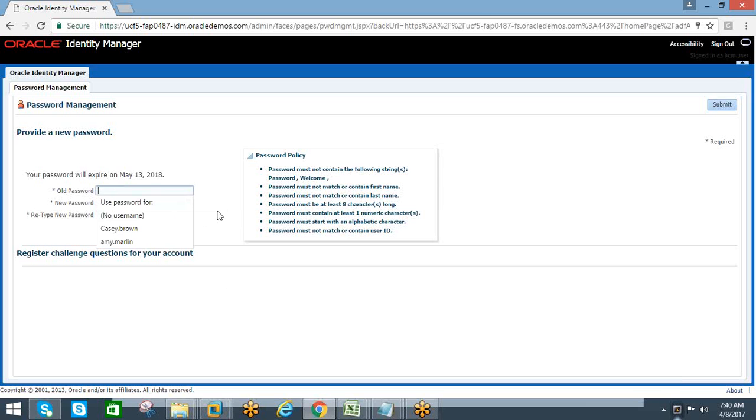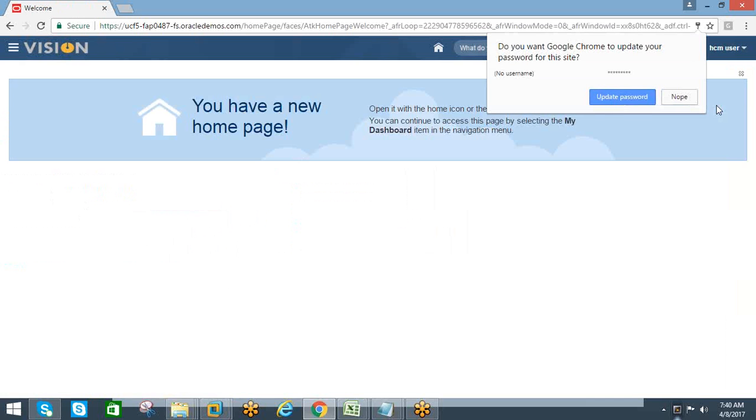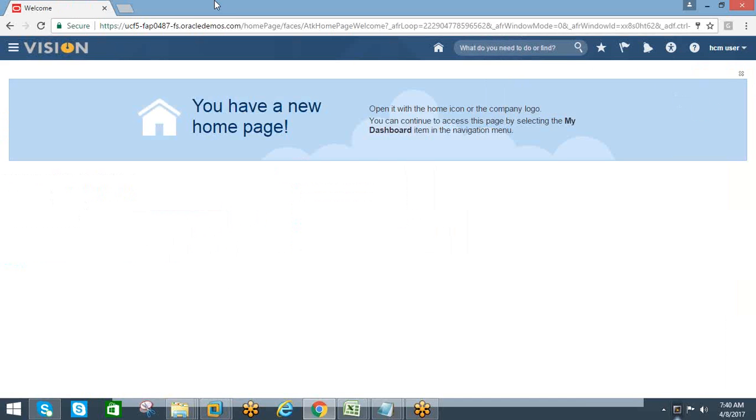So then what you can do is give the old password, Oracle 2020, and the new password. I am giving the new password cloud 2020, and here also cloud 2020. Then submit. You need to create the password for the username you just created. Update password, do you want to update? I don't need it. No. Okay. Now we are in our HCM user.